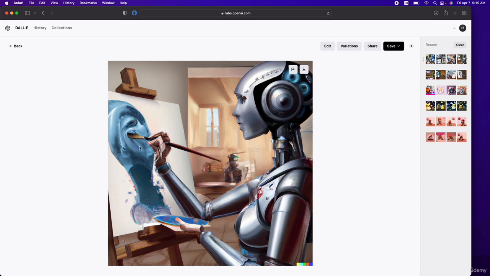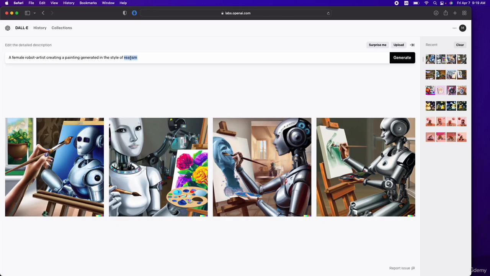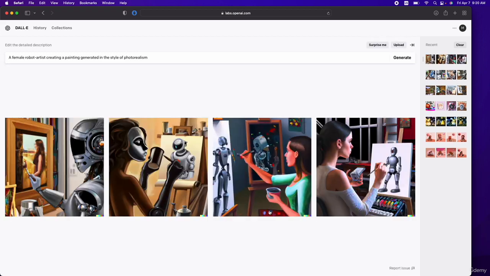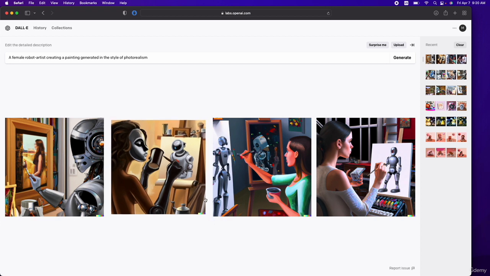This actually looks a little bit like the World Cup of football. You can either choose realism, or you can, for example, put some of the subcategories of realism. Here I can replace that with photorealism and then click generate again. And those are another 4 unique images of a female robot artist that creates a painting.